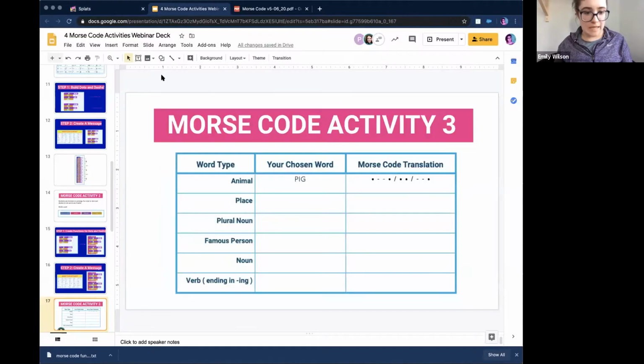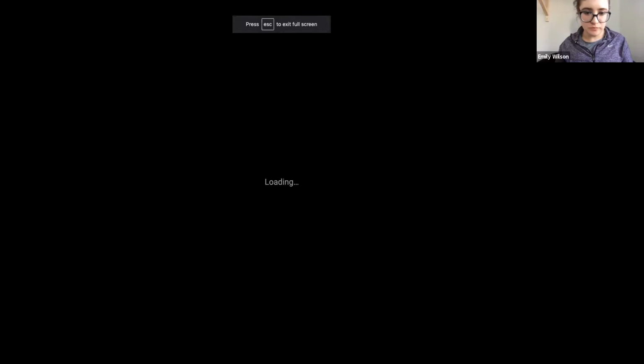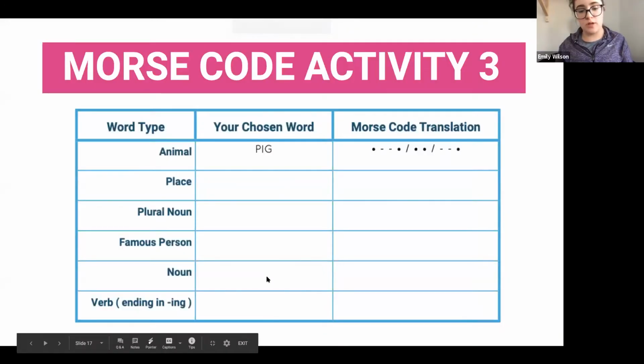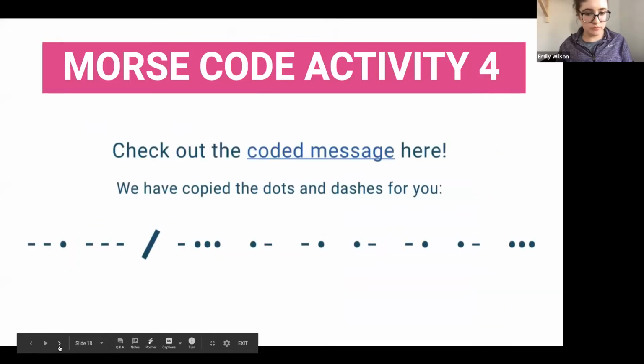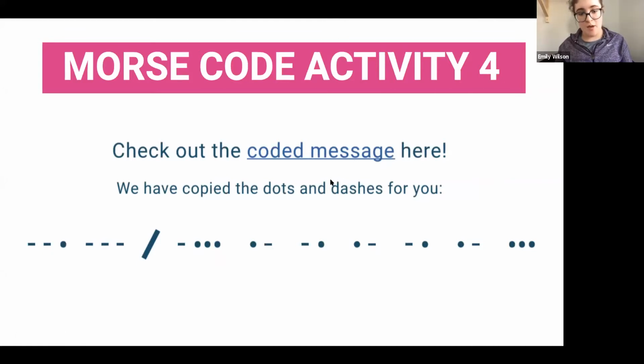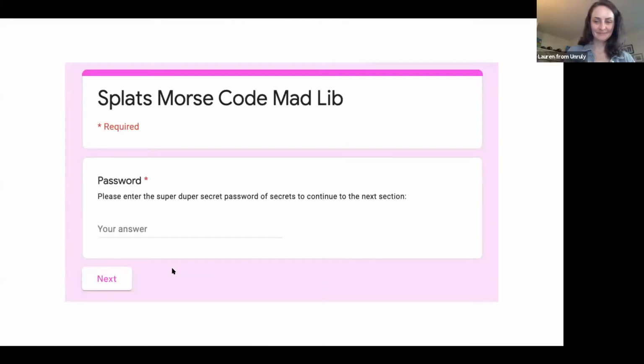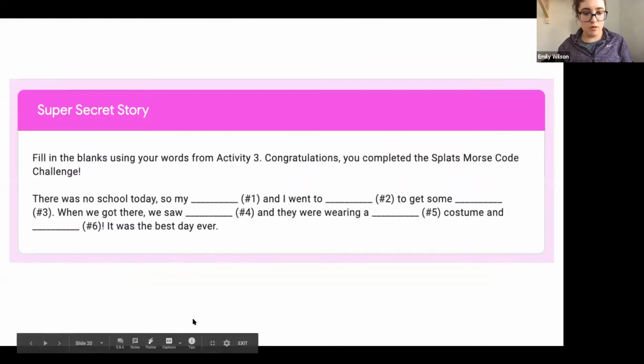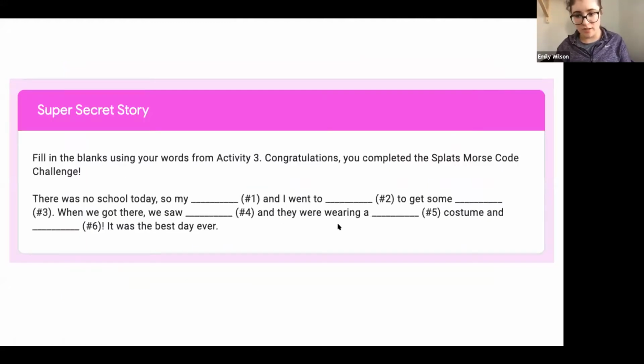So if we go back in here, Activity 4 is all about using these words that your students have built. There is a coded message that is linked directly in Activity 4, and you can either watch the video or we've also got the message decoded down here. And once you put in that super secret message, there is a Mad Lib that there's a password to. So that's what is linked on the bottom of the first page of Activity 4. And then once you type in that password, there is then a Mad Lib. So students can then enter in their words that they had sent over before.